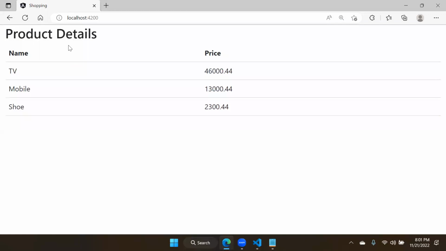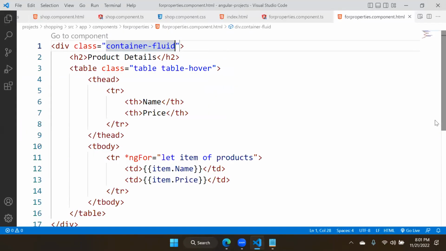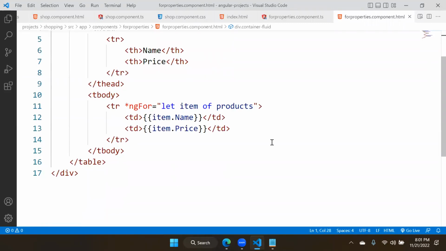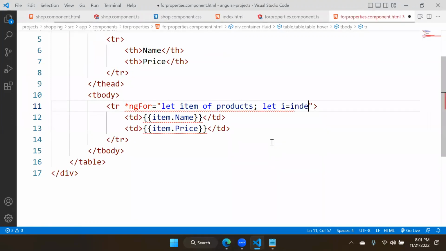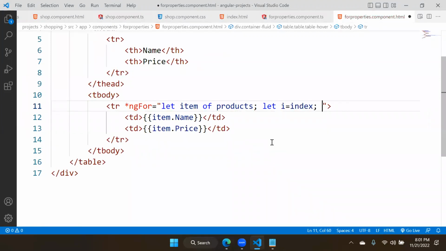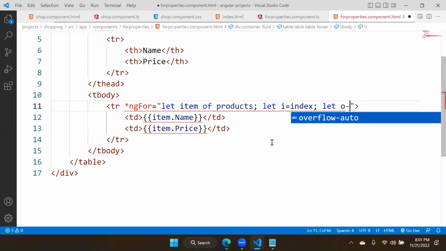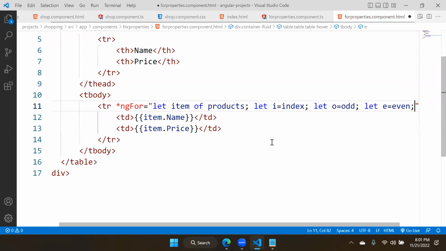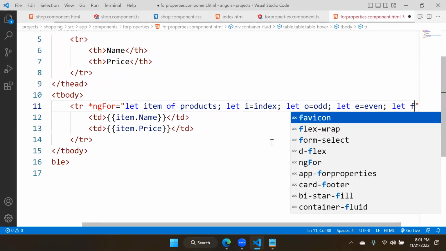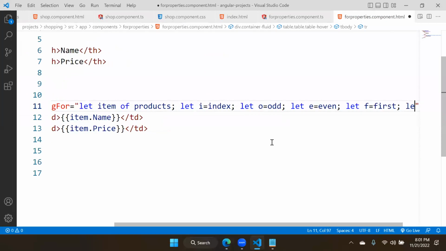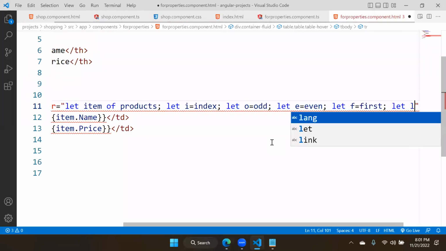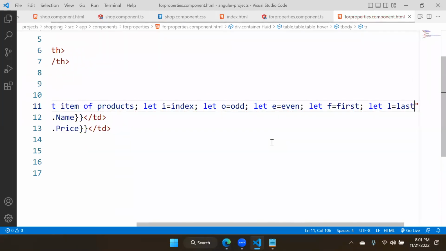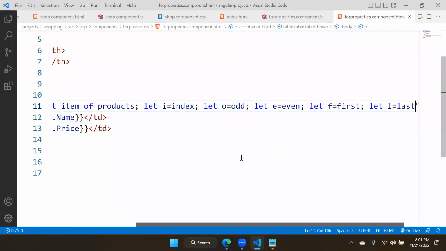Let's see iterator properties, what they are. Just temporarily to make you understand, I am declaring semicolon let I is equal to index, semicolon let O is equal to odd, let E is equal to even, let F is equal to first, and let L is equal to last. Just references I created. Let's print them and see.